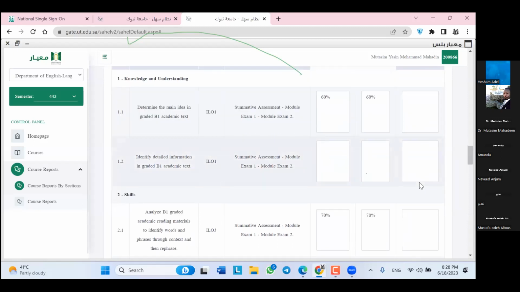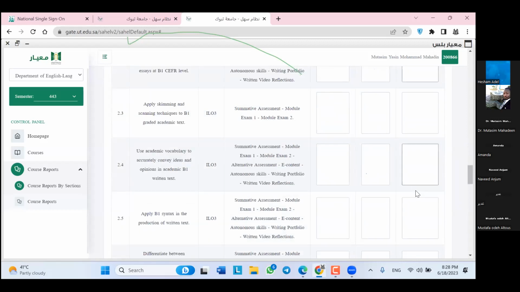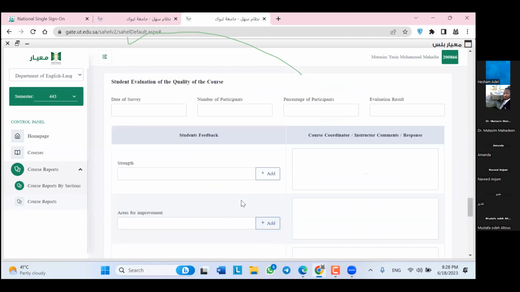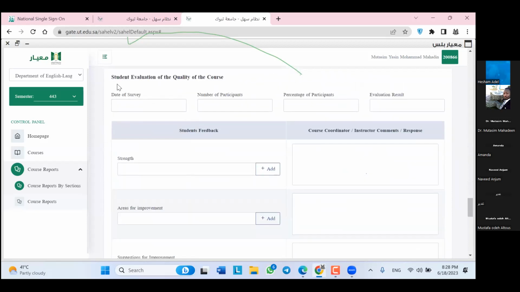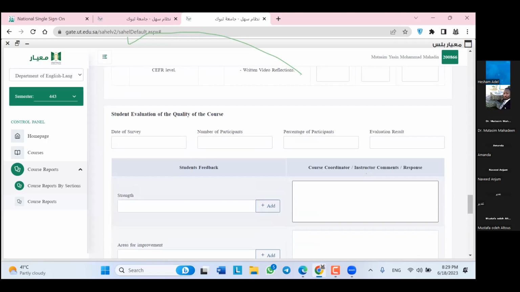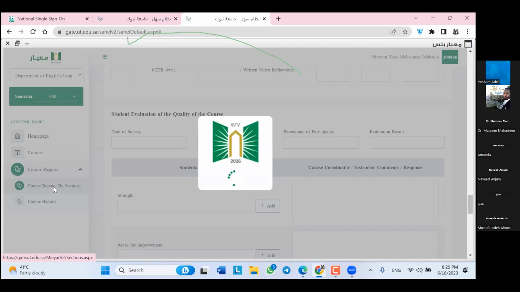Inshallah, next semester, when we start working with the matrix, things will be different. All right, now, in this entry, we need to write the results of the questionnaire. Here we have student evaluation of the quality of the course. In this entry, we need to write the results of the questionnaire that was sent out to students by you. You remember the questionnaire? Now, how and where can I find the questionnaire? I'll help you. You go back to course report by section.